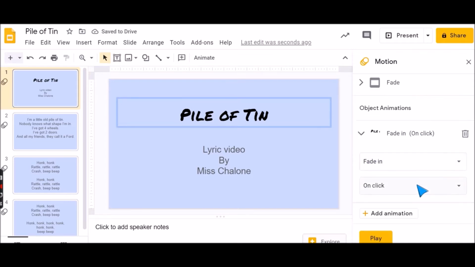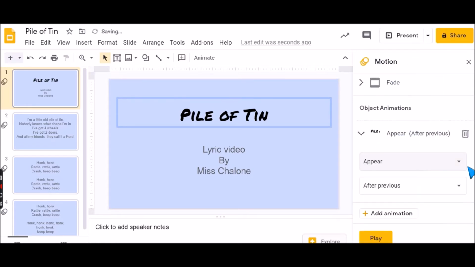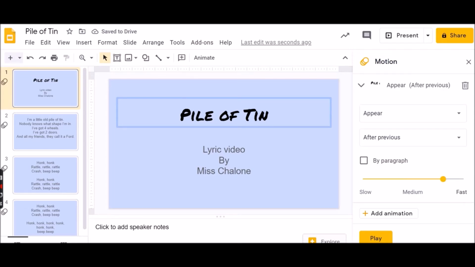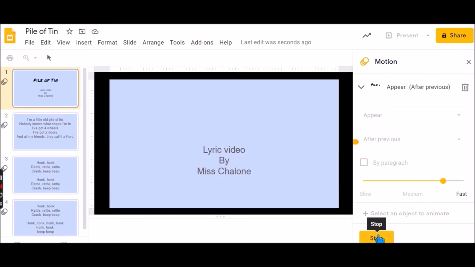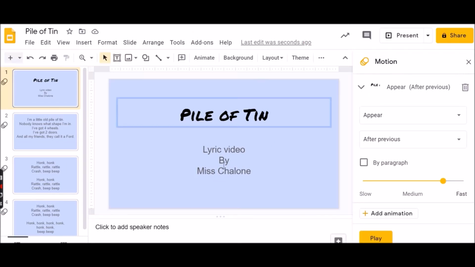And rather than on click, I'm just going to have it happen after the previous. So after it comes in, I'm going to say appear. So it should just show up. Hopefully that'll work. Let's see what that looks like. Great. Okay, so that just appears. So that's fine. Click stop.